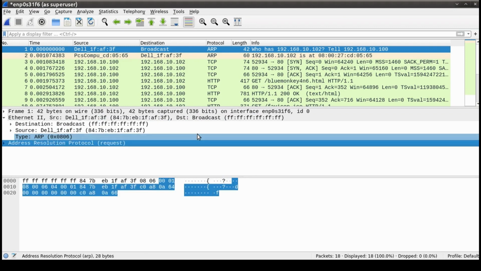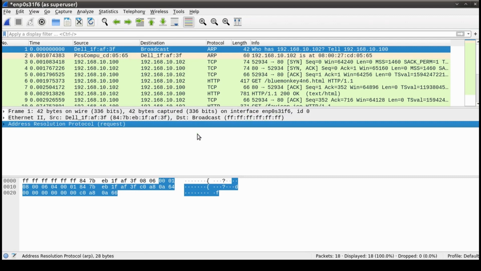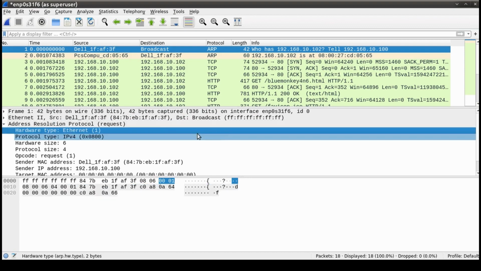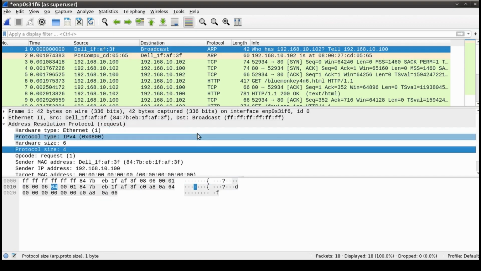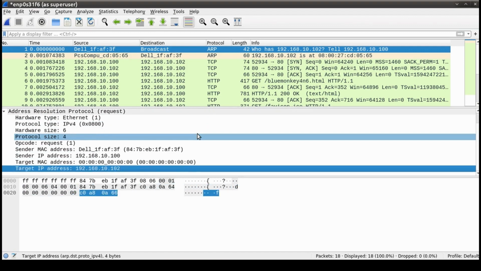The next and last line is layer 3, the internet layer. In our case, it's the ARP protocol. If we click on this line of the packet, the byte section highlights the information related to the ARP protocol. If we expand this line and click on the individual components, like the hardware type, the protocol type, etc., you can see the byte section, which has the individual components highlighted.